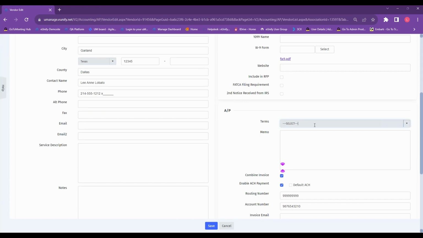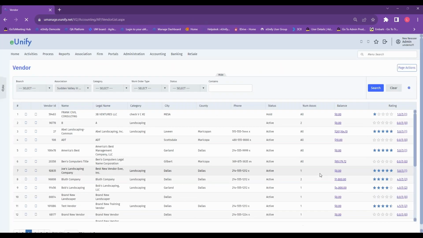And where it says Terms, you can choose the terms you want. So in this case, I'm going to pick that Net 5. I'm going to click Save. So that means every time I enter an invoice for Bob's Landscaping, Unify is going to take a look at that invoice date, add the days that I told it to, and calculate my due date for me.